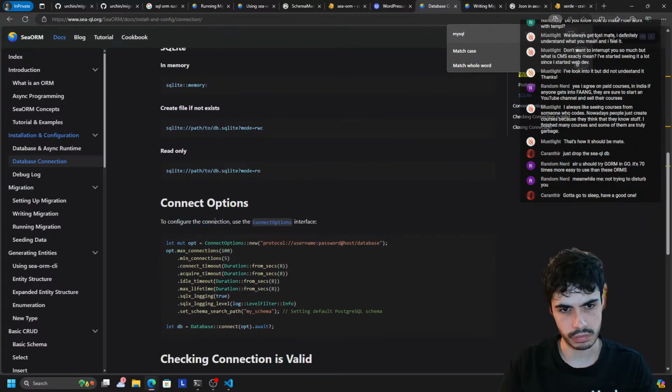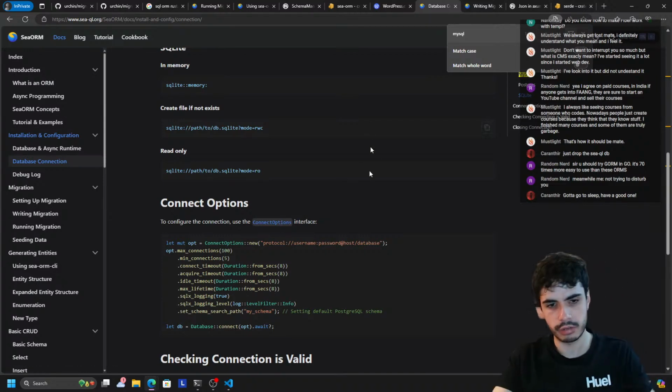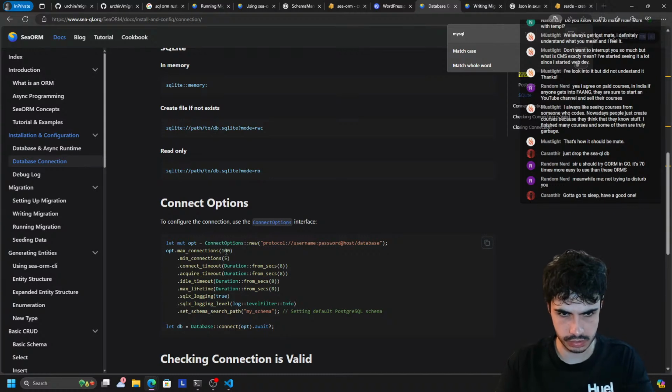So connection options. To configure the connection, use the connection options interface. Yeah, we're going to go for this one here because we want to set maximum connections of 100 maybe. And the minimum connections 5. So the pool is going to be minimum 5, maximum 100. The connection timeout is going to be 8 seconds. I'm fine with this, to be honest. So let's try that.